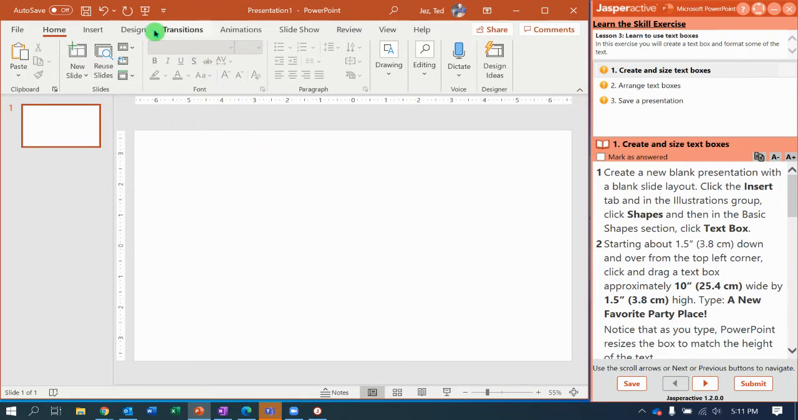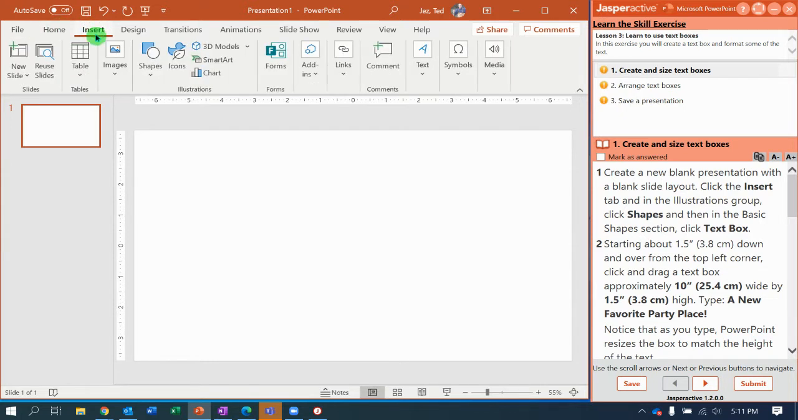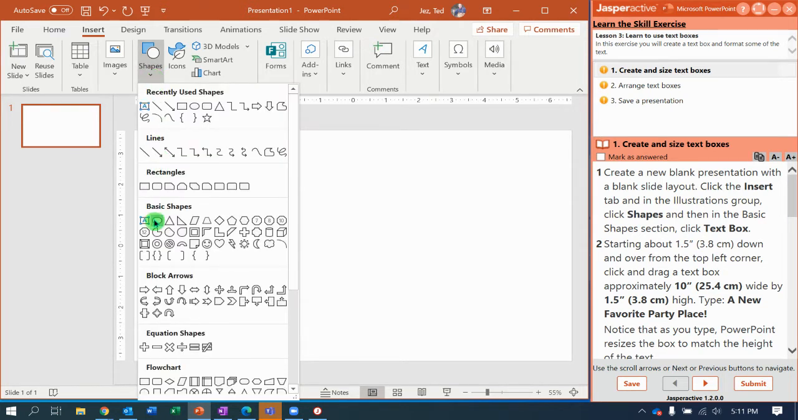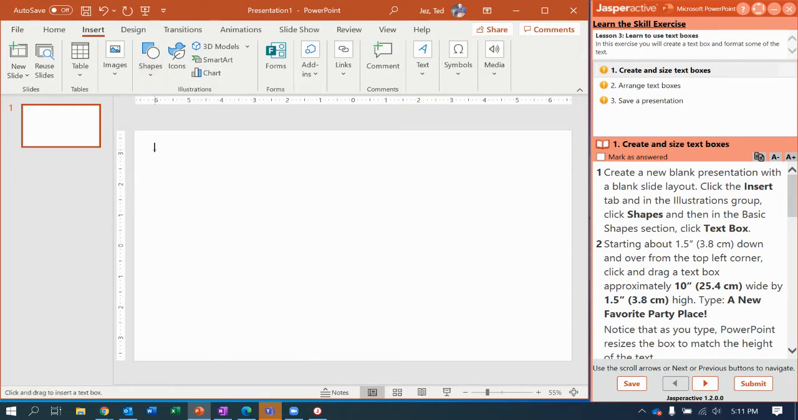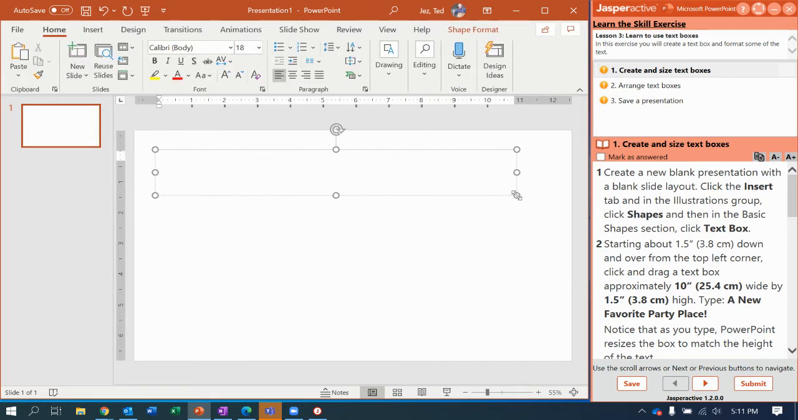Now we're going to go to the Insert tab, Illustrations group, Shapes. And the top left one in Basic Shapes is Text Box. And we're going to just draw a box. Doesn't matter, about that big. And as soon as you get that text box, you're going to type in a new favorite party place. Notice that even though I drew the text box a different size, as soon as I started typing with this small font, it automatically resized itself.